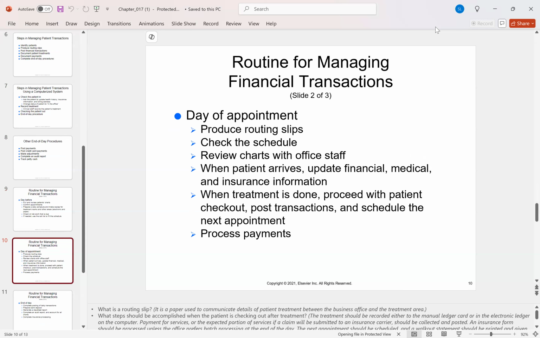Routine for managing financial transactions includes, the day of, we are going to produce route slips, check the schedule, review the chart with the office. When the patient arrives, we will update any information needed, so financial, medical, and insurance. When treatment is done, we will proceed with our patient checkout. We'll post any transactions and schedule the next appointment, and then we're going to process payments.